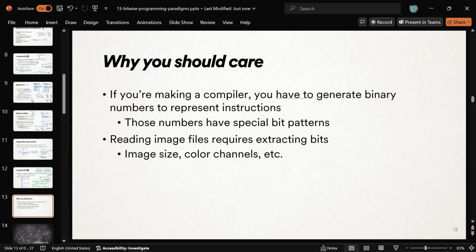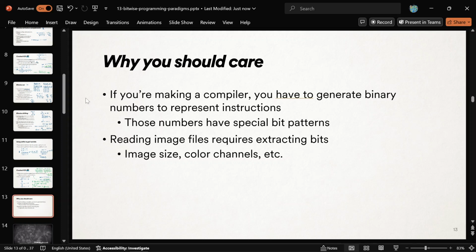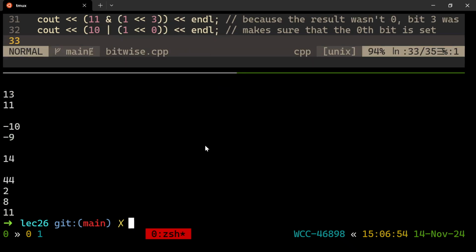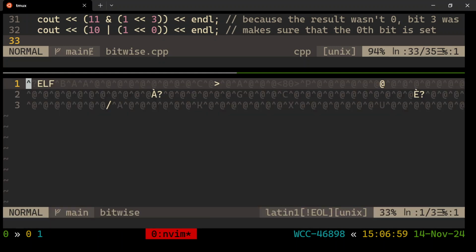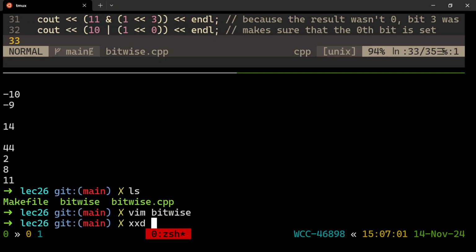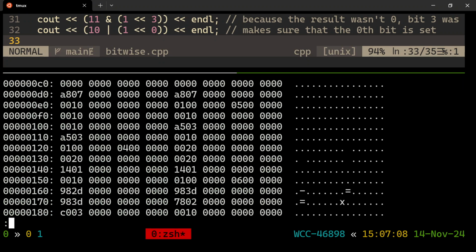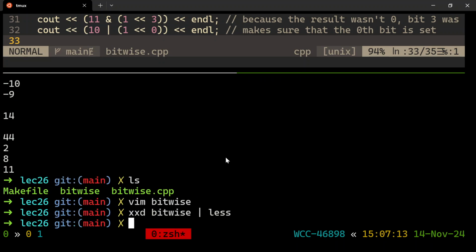Eventually in an upper division class, you'll be forced to at least make some version of a compiler. You may work on a compiler one day. If you're making a compiler, you must make binary numbers. Because deep down, if you ever tried to use Vim on some compiled thing, it's a bunch of garbage, because what's really going on is it's just a bunch of 1s and 0s. So really, this is what the program looks like. It's a bunch of 1s and 0s, and you can encode that in hexadecimal more easily. That's the program, just something that the CPU can understand.